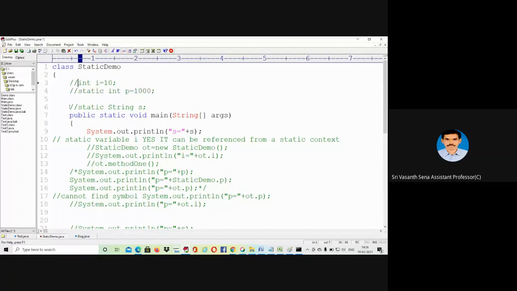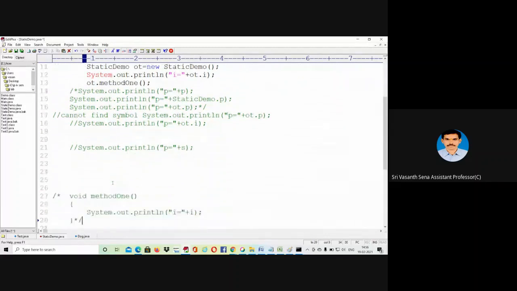Here I'm creating a variable i which is initialized to 10, integer type. Next, I'm creating an object for this class: StaticDemo ot equals new StaticDemo. By using this object I'm invoking this variable i. After that I'm invoking ot.method1. Where is this method1? Here, void method1.